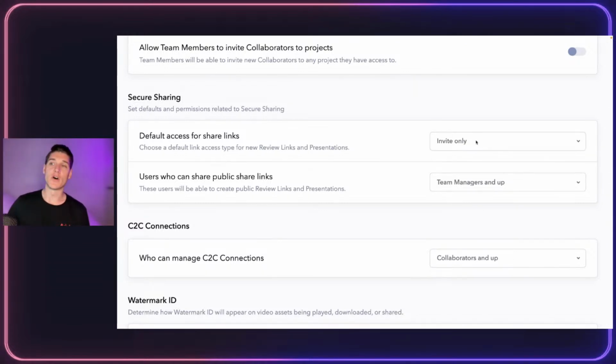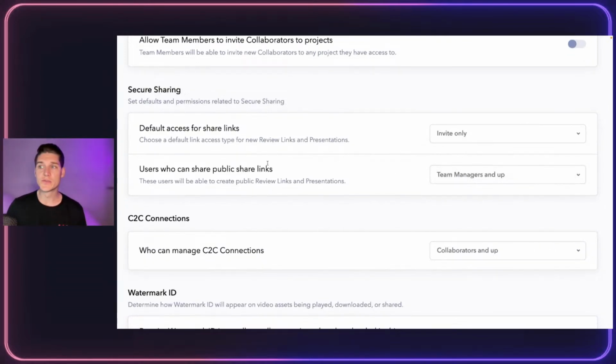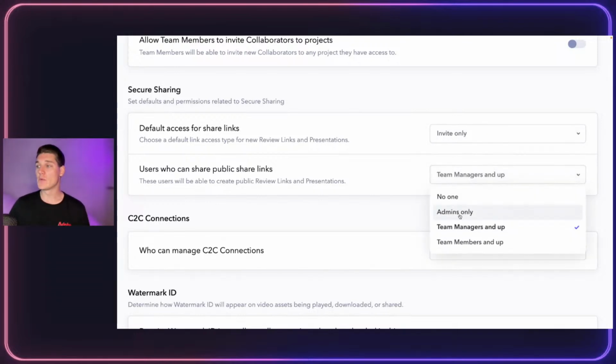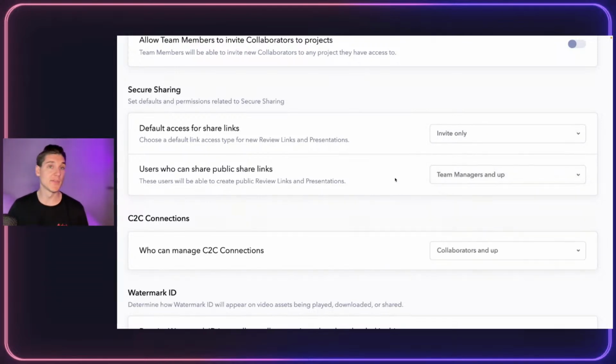You can make it default for users to send out secure shared links only, or you also could enable users to send out a public link that will not require a sign-in. You also can determine which users can share out public links. So if you wanted to make the default invite only or that secure shared link, but you wanted to enable team managers to be able to send out links that are not secure shared, you have the ability to do that too.